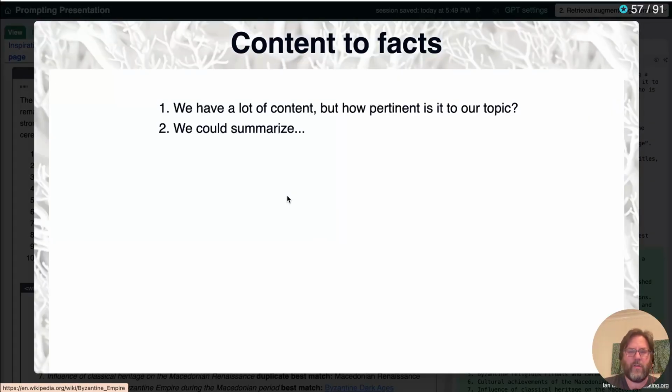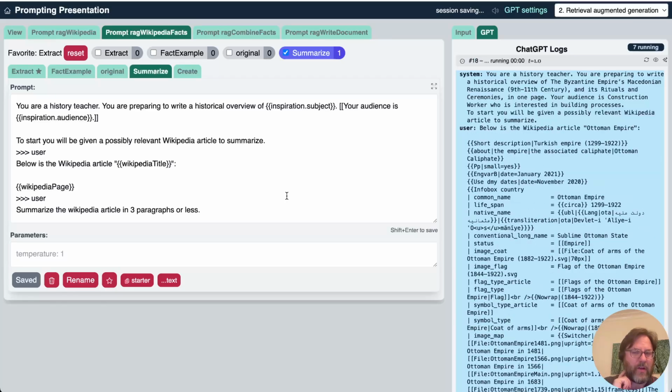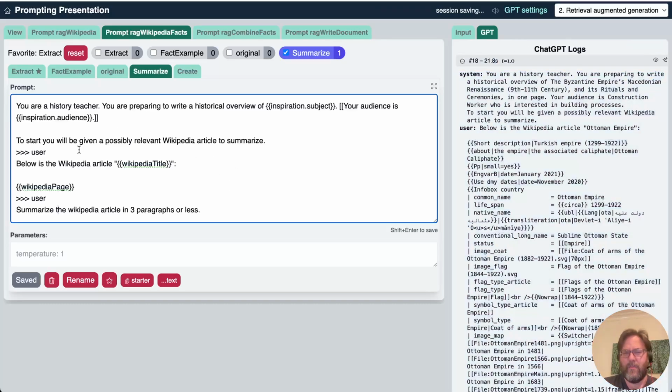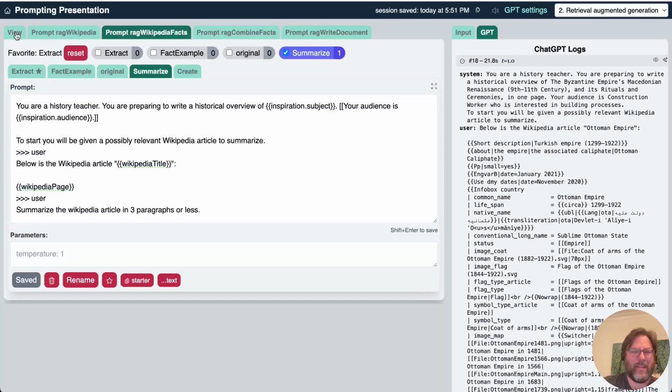So now we have the articles. We have to actually make them facts. One way we could, or something smaller, we can't include that whole thing. So here we're just going to summarize each of these. If we look at this prompt, you'll be given a possibly relevant Wikipedia article, and here I use a pattern where I include all of this in one user prompt and then put the command to the next one. It's kind of like quoting. This is something that not every LLM is actually cool with, but I kind of like it. All right, let's see the result.